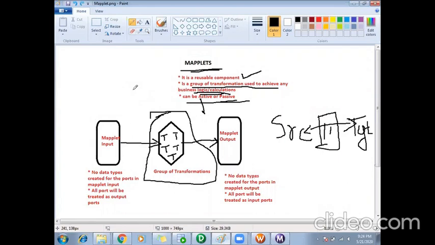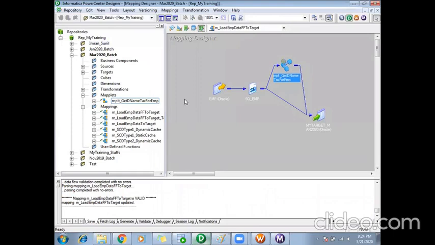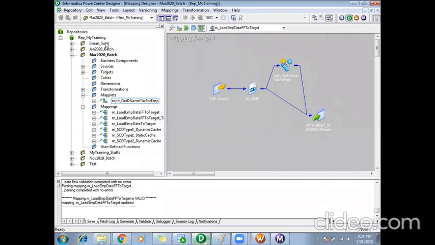Let me know if you guys have any doubts here. That's it about the maplets and reusable transformations. Any doubts, guys? Let me know. Or we are good for today. Tomorrow we will discuss parameters and variables. That will complete the things in PowerCenter.